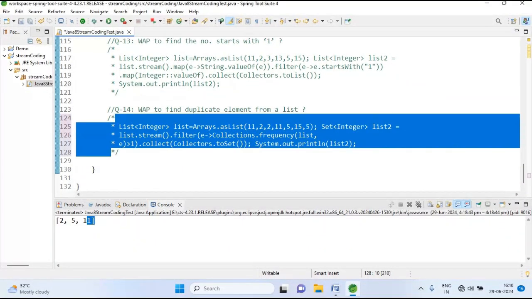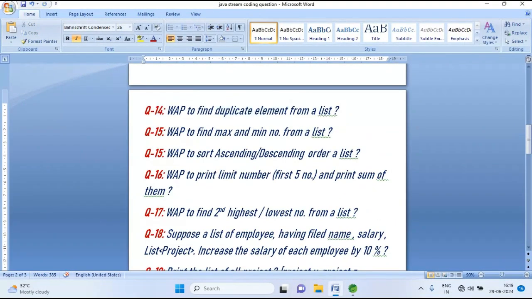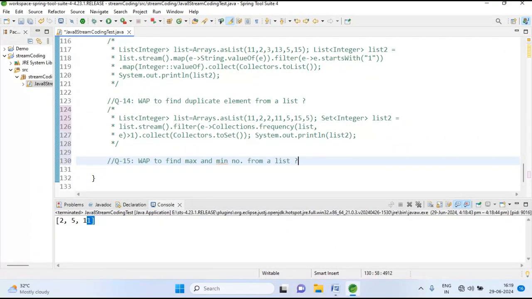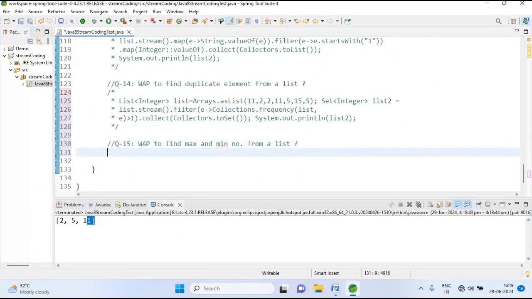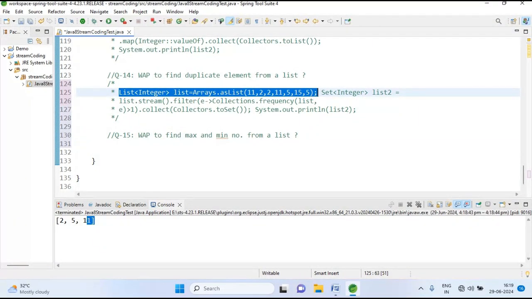Just comment it. So our next question is question number 15. Write a program to find max and min number from a list. Now in a list, how can we calculate the minimum number and maximum number? Suppose this is the list. How can we calculate the minimum and maximum number?